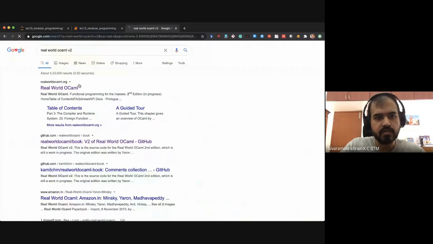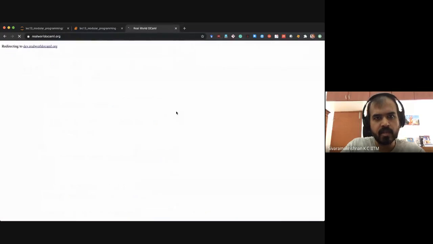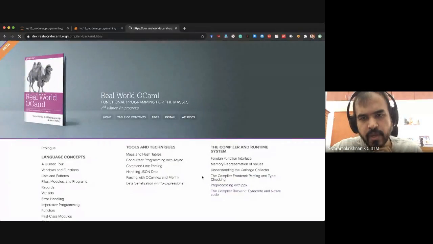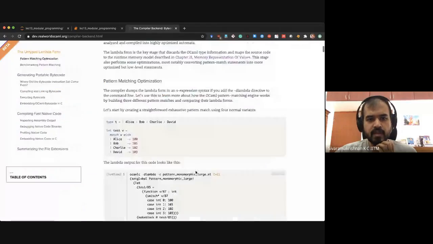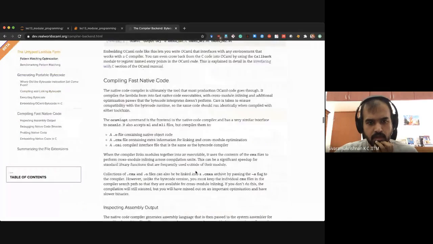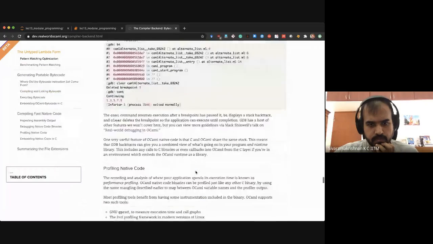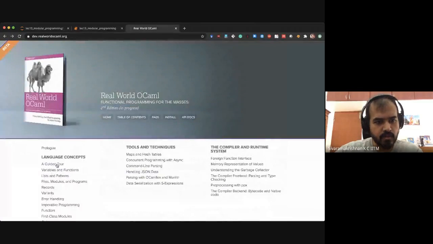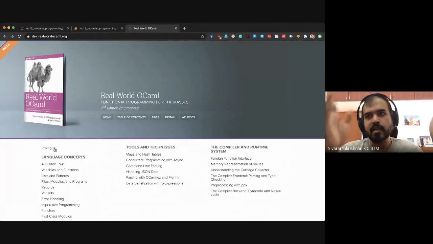This book is really good. I recommend browsing through this book for all of your questions. It's written in a really nice way. Let's see. So the way OCaml is compiled, there used to be this figure here. Anyway, not important. I thought there was a figure here.